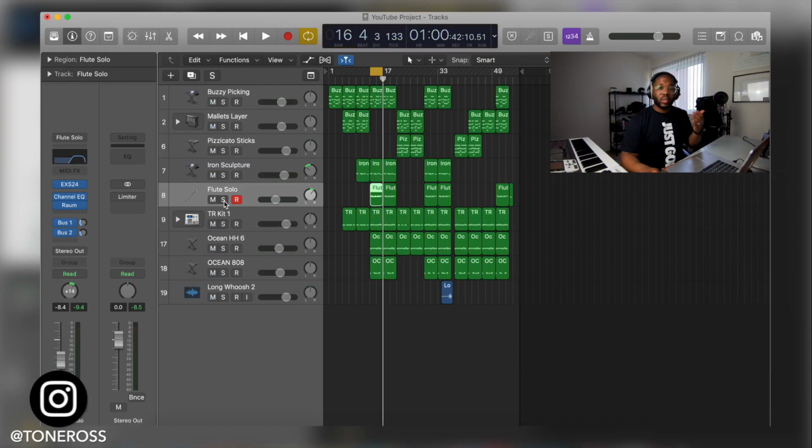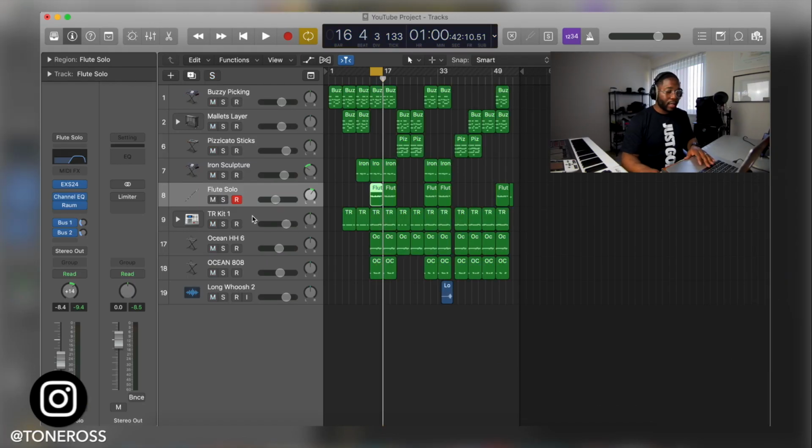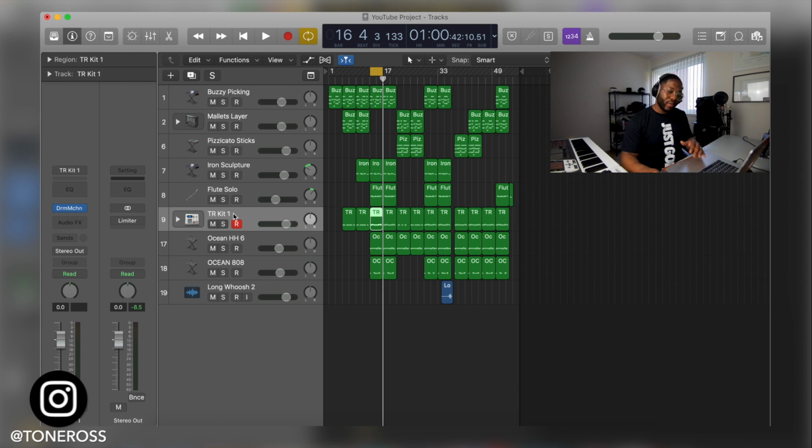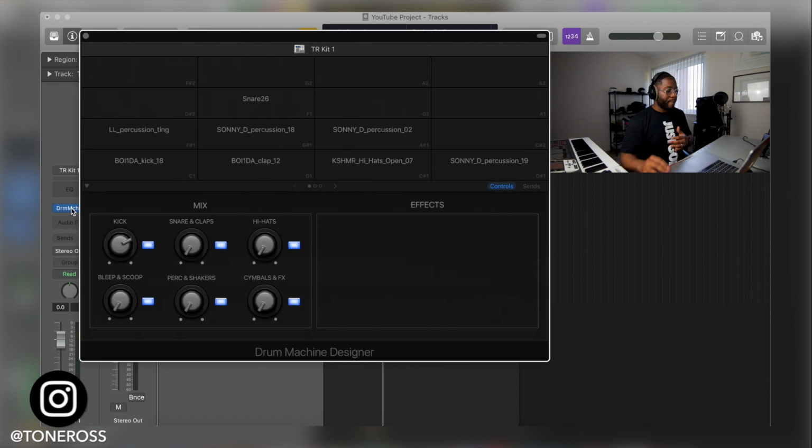Okay, so let's move into drums. And again, I did use the Drum Machine Designer just like always. I love Drum Machine Designer because it gives you the ability to go ahead and make changes and adjustments to the sounds. You can pitch certain instruments, you can adjust the volume, and you can do it right here within Drum Machine Designer and not have to really fool around with the mixing board at all.